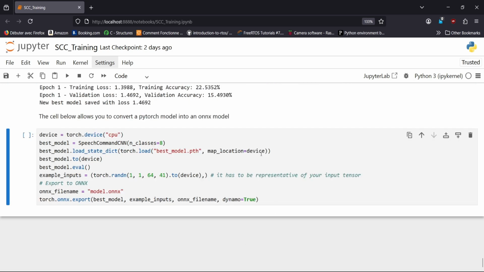At the very end here, you can use this to convert the Pytorch model into an ONNX model. The great thing with ONNX is it works a little bit like a Docker container, allowing you to deploy the model on pretty much any electronic device or any platform. So I think it's a good thing to incorporate that. Just make sure that you run the cell containing the speech command CNN class. Otherwise, it's not going to work.